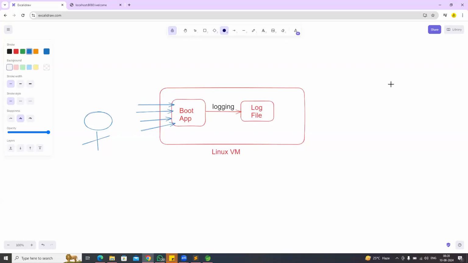I'm a developer, and I am available in Hyderabad location, guys. I'm working from Hyderabad. My client is in the US, so my server is available in the US. My Linux machine is available in the US. The project is deployed in the Linux machine.